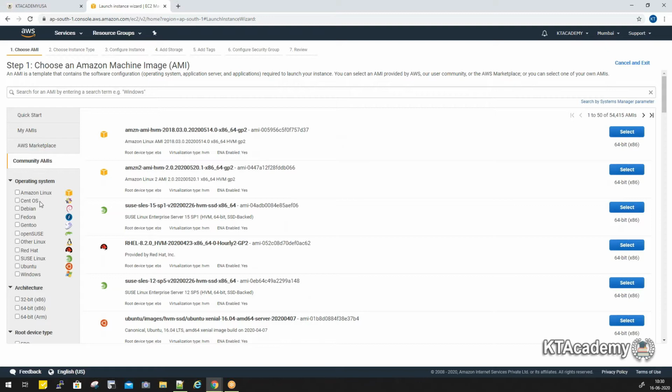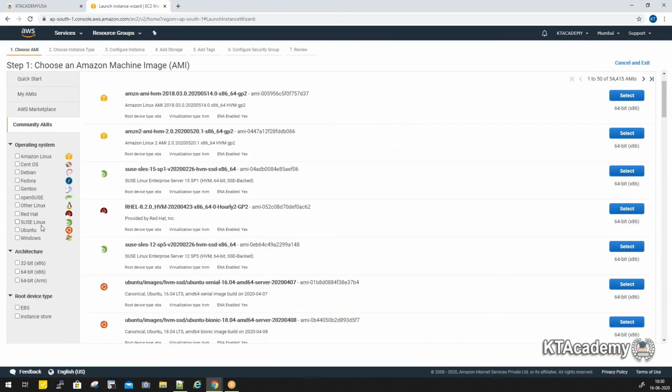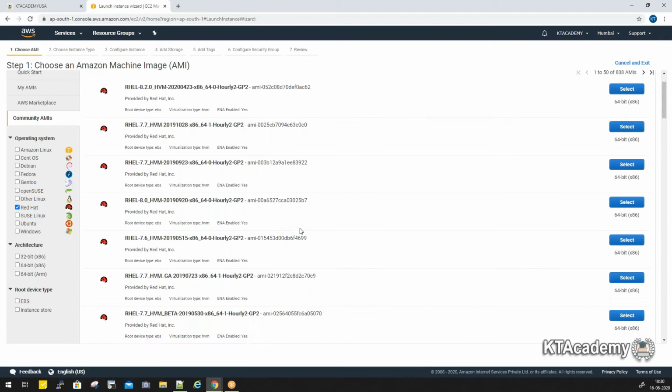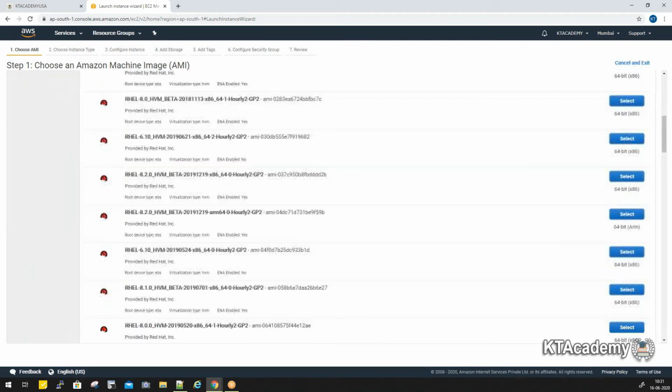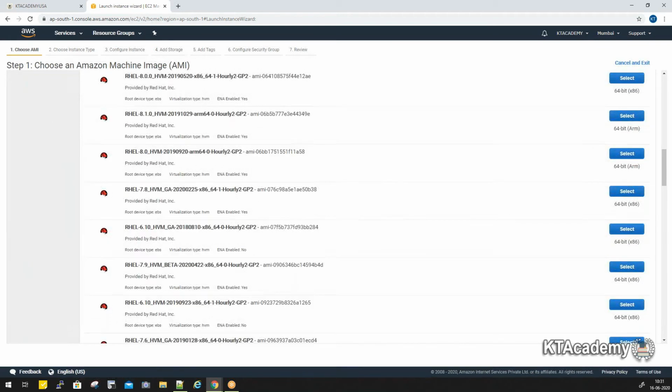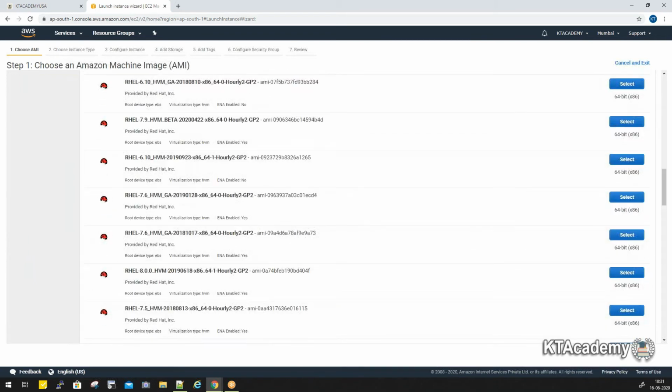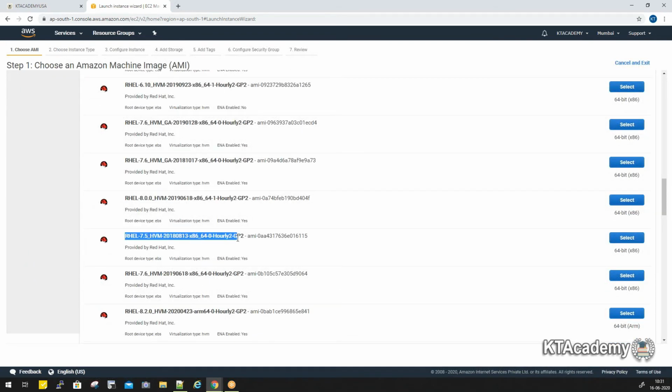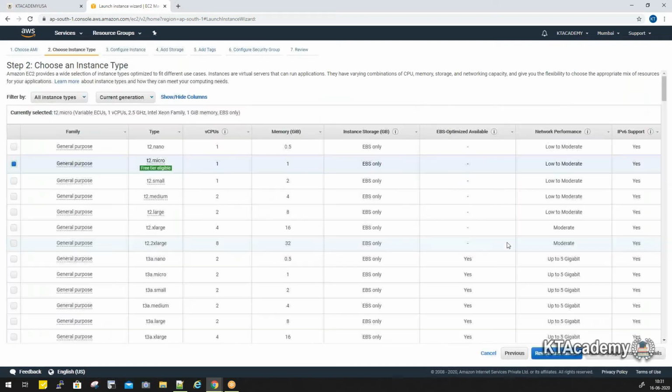But what I'm going to do is choose an older version of Red Hat Linux, that is Red Hat 7.5. So go to the Community AMIs and choose Red Hat. Here you will get all the versions of Red Hat Linux, and I'm choosing the 7.5 version of RHEL. Let's select that AMI.